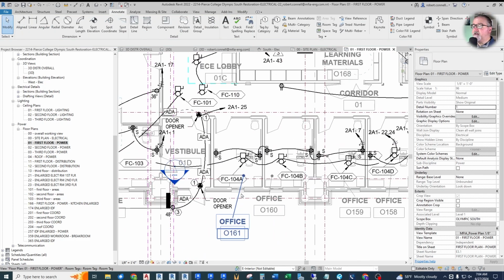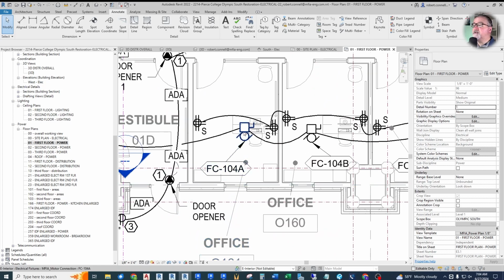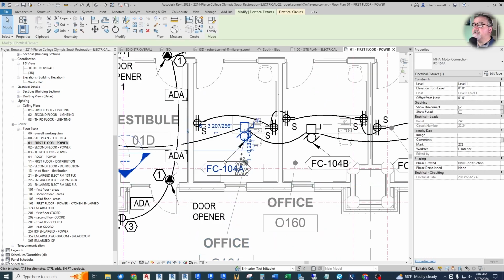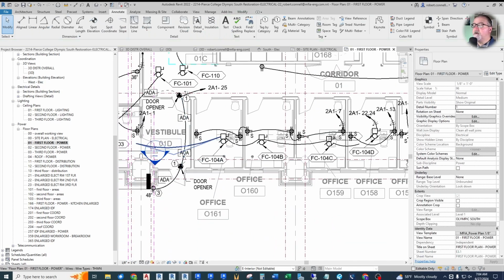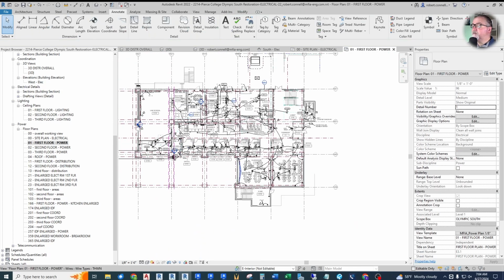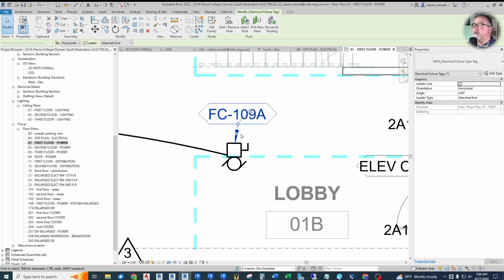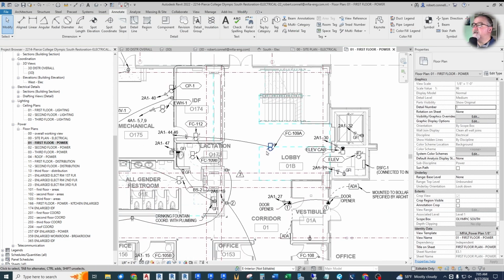So as you can see, this is all just individual parts and pieces that get assigned circuits so that it can add up the circuits for us. Again, smart tags can have leaders. So this guy can be moved around and then the leader follows it. And even on text notes, we can just put text if we want to, like this one.